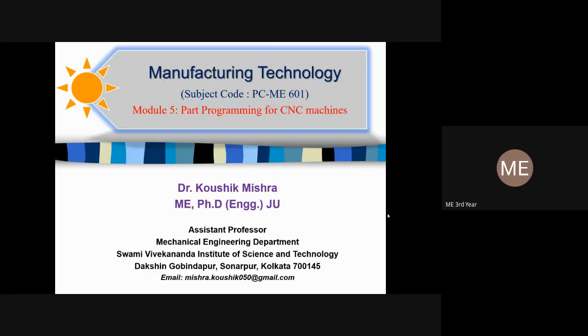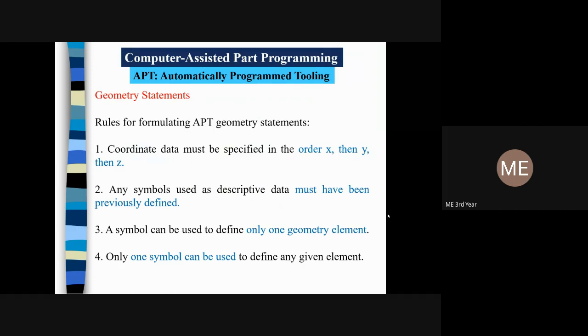So, good morning, everyone. This is the second lecture of APT. This comes under Module 5, Part Programming for CNC Machines. In the last class, we discussed some examples of how we specify points, lines, circles, patterns like that. In this class, we will discuss how the geometry statement can be specified.